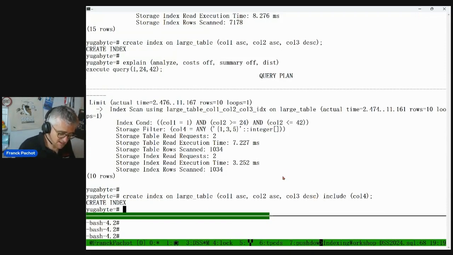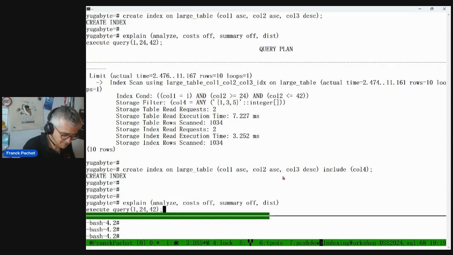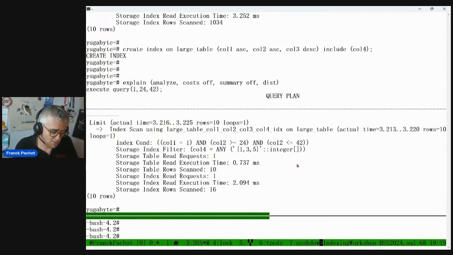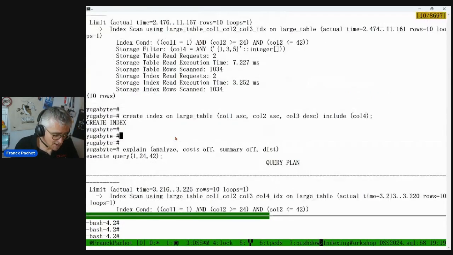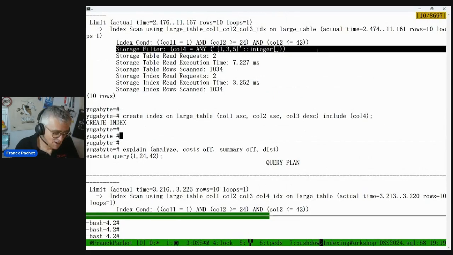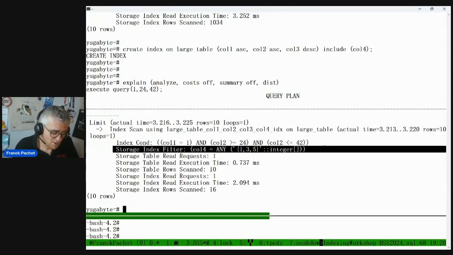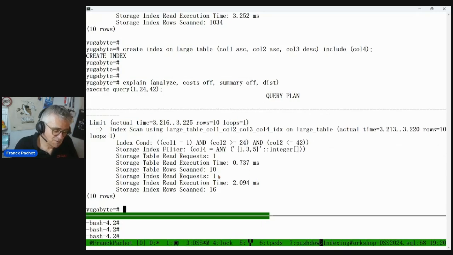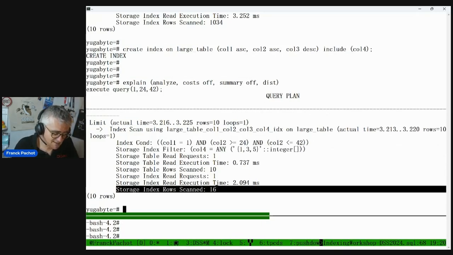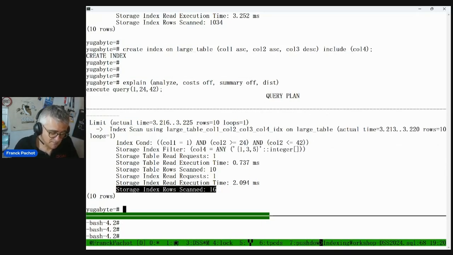Okay, what is the execution plan there? Now that I have column 4 there, it's still a storage filter, but it's a storage index filter, which means that it is filtered before going to the table. So basically, I have scanned 16 index entries, better than 1000 before.